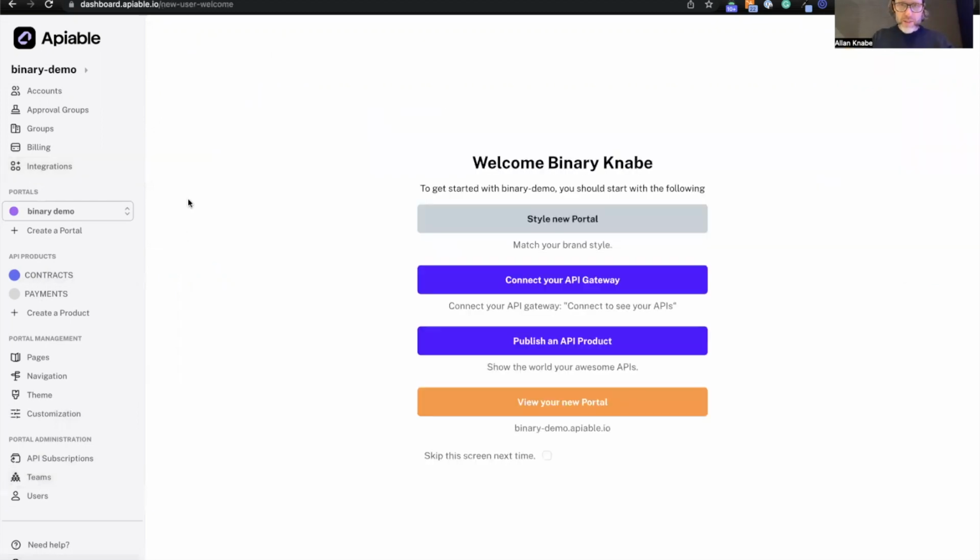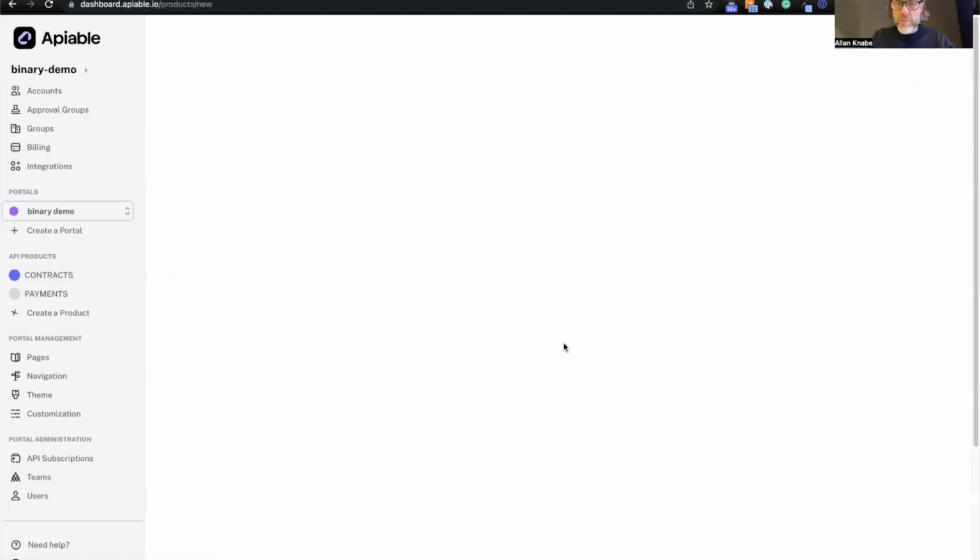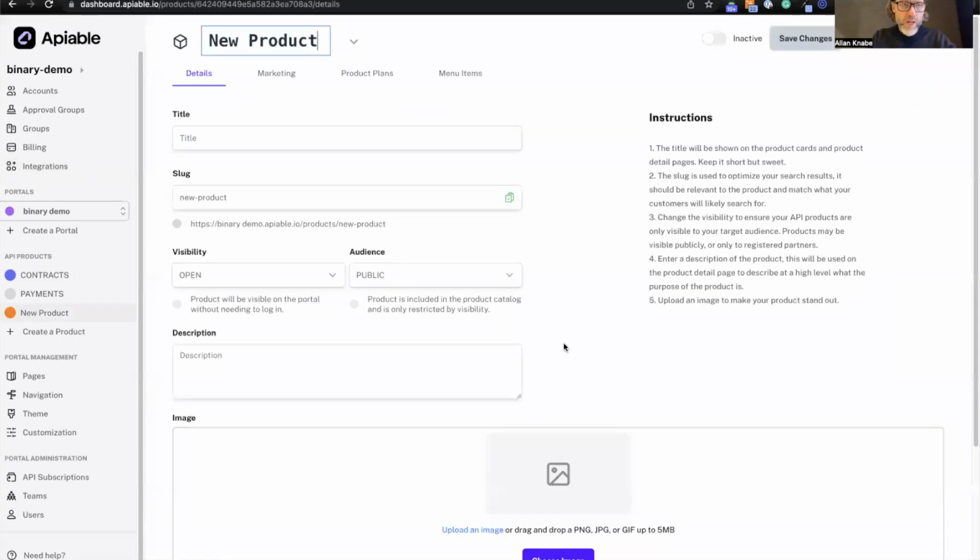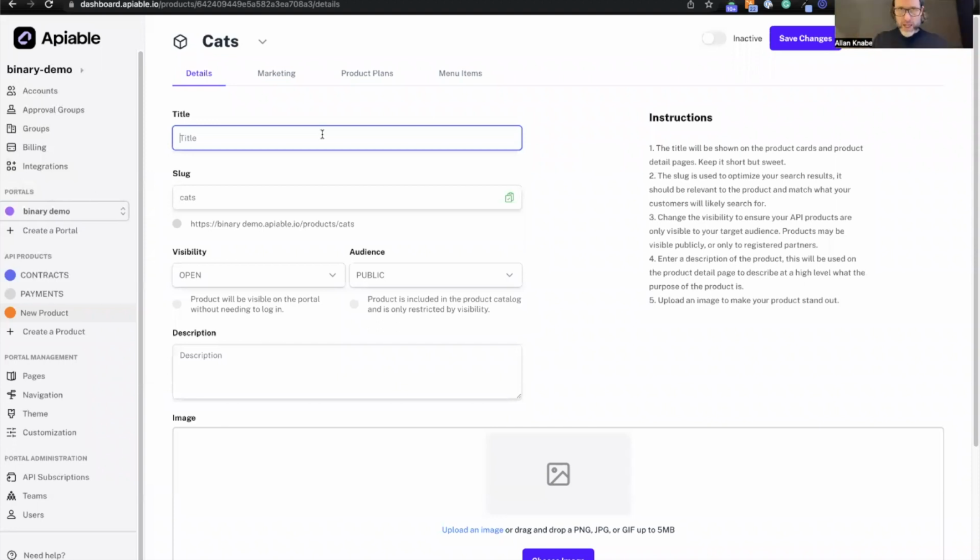Let's go back and have another look again. Okay, we didn't create a new one, but that's okay. Publish an API product. Okay, so it's created a new product in this case. So I could call it cats or something. So when I create a new product, I get to go and set some high-level attributes about how the product is, so that your API consumers can understand what the use case is that you're trying to solve, right?